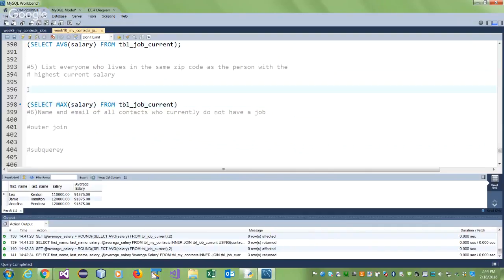Okay, so what do we have to do? Step number 2. We want to select the zip of all those people from the table, my contacts. But that will not be enough, because we also have to know that the salary is the maximum. Oops, okay. So we have to do an inner join. Or just let's use comma. With which table? The job current table.